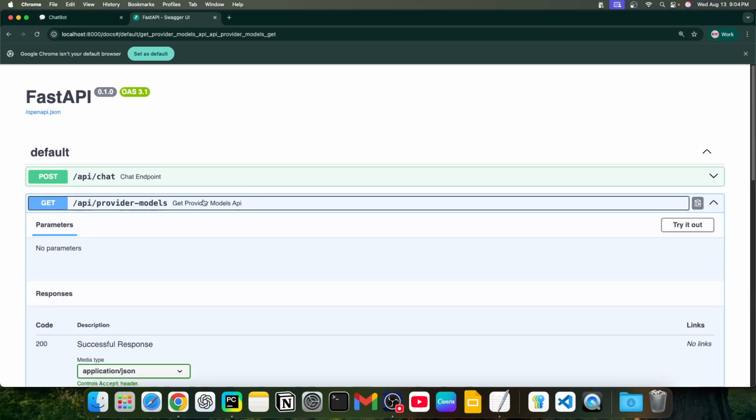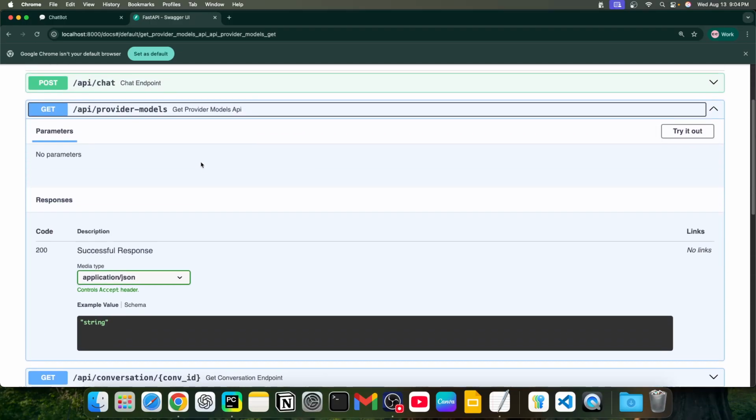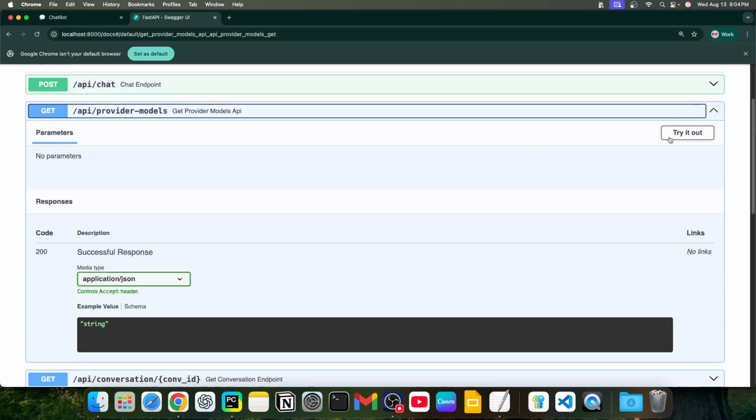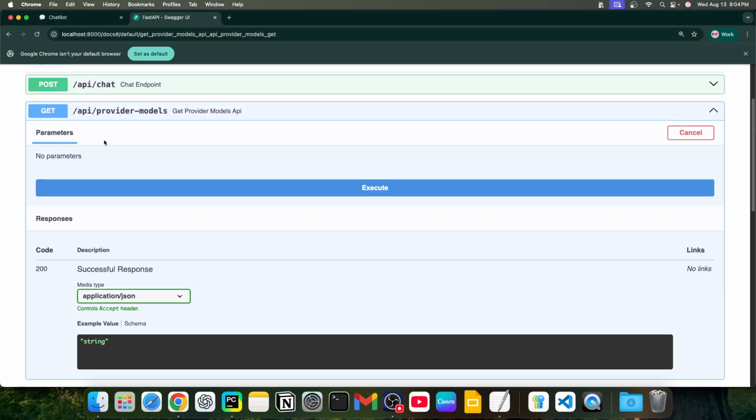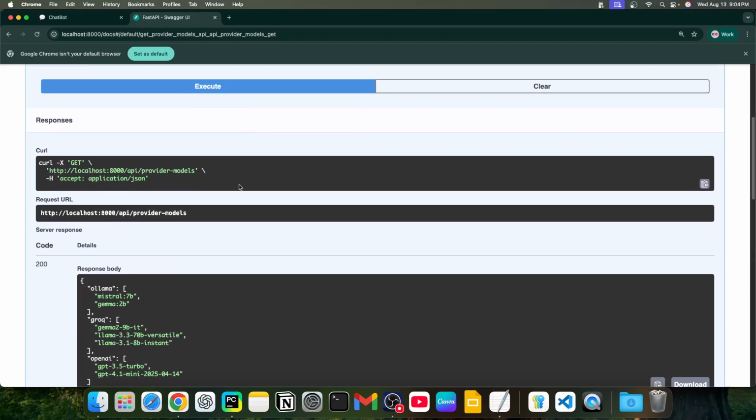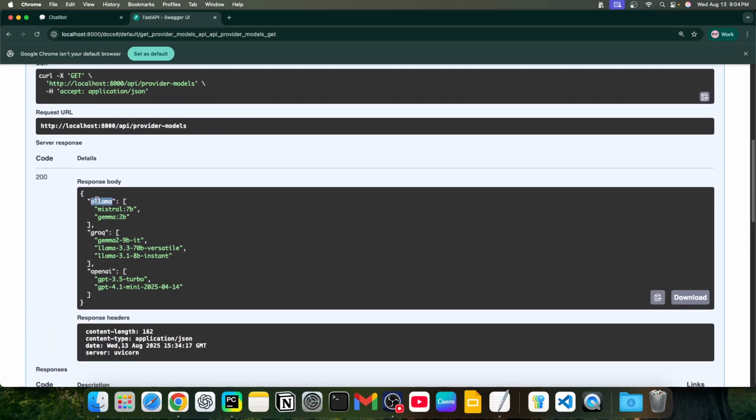And then we have this API, provider models. So this API, I'll show you what it does. I'll click on this, try it out. It doesn't require any parameters, so I can just execute and show it to you. The other endpoints may change the entries in the DB, so that's why I'm not running them from here, but this one I can run. If I click on execute, it would give you this response body. Ollama, these models are present. Groq, these models are present. And OpenAI, these are the two models present.